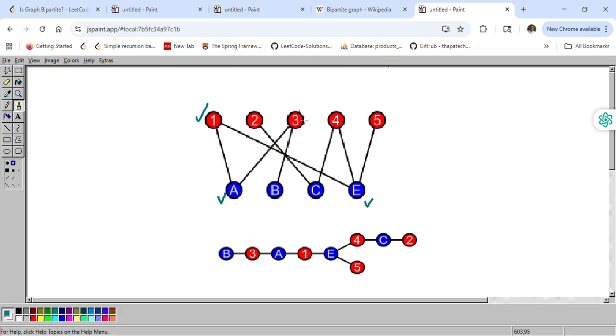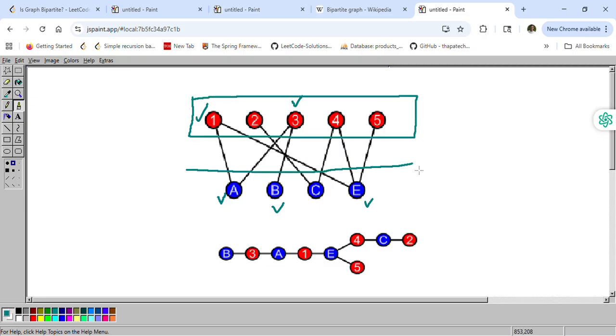Now A's neighbor is 3. It has a different color than A. This is blue, this is red. Very important. 3's neighbor is B, and B has a different color than red, so this is red, this is blue. So this means that I can make disjoint sets. This is one of my sets, let's say U, and this is another set, let's say V, and they are disjoint. There is no color overlap here. So this is an example of a bipartite graph.